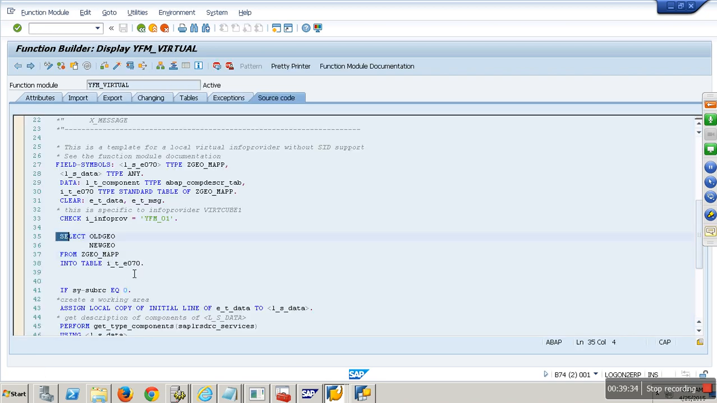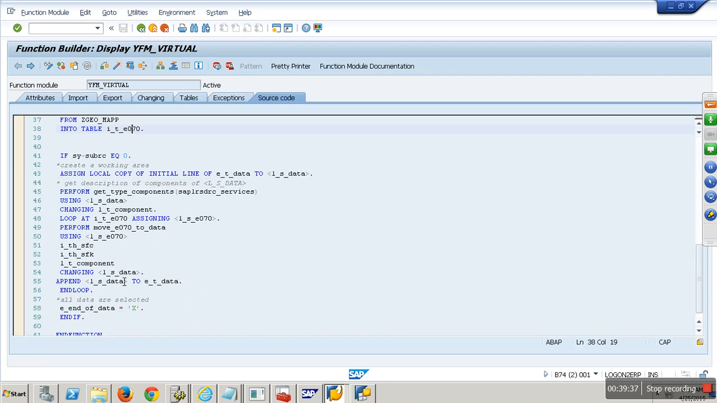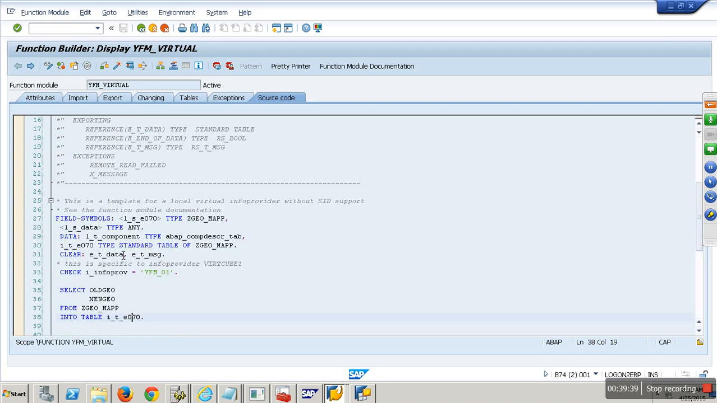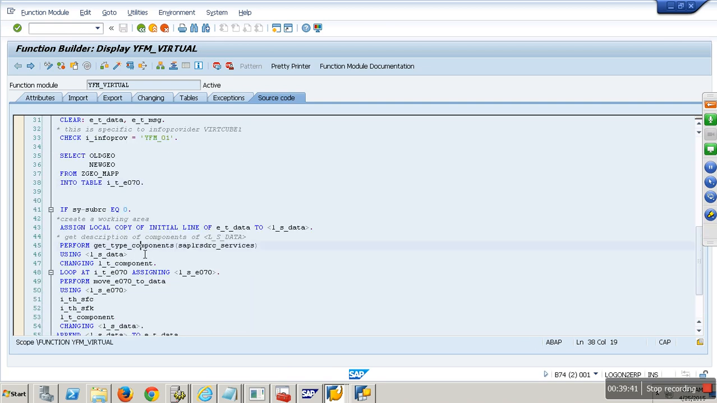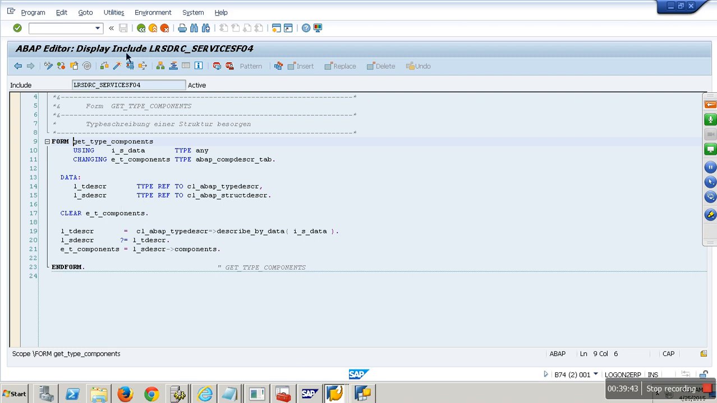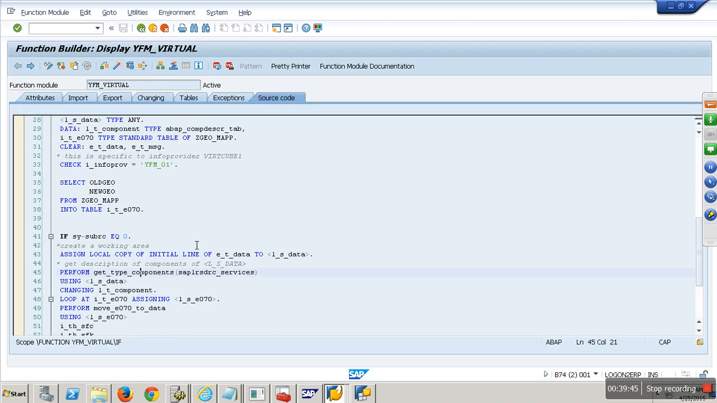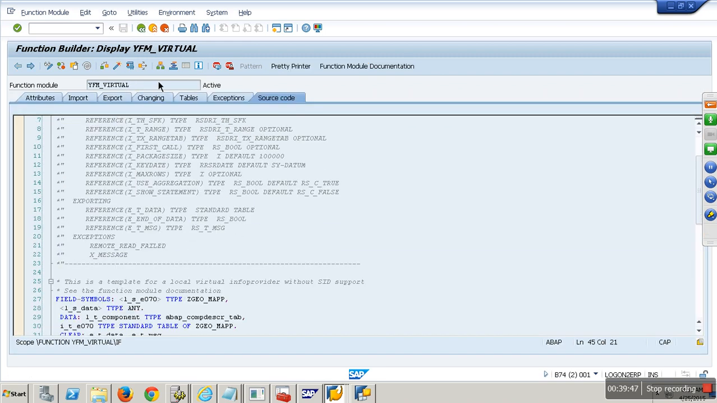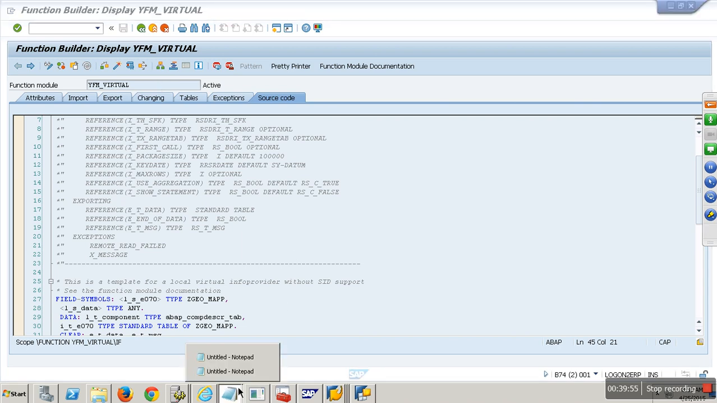When I select this table, I'm just doing assign component assignment. We're just writing this, perform get components of global, it does something. You just look at this if you require. Very rare scenario. Okay, but we used it.